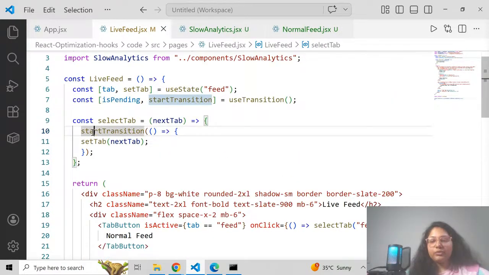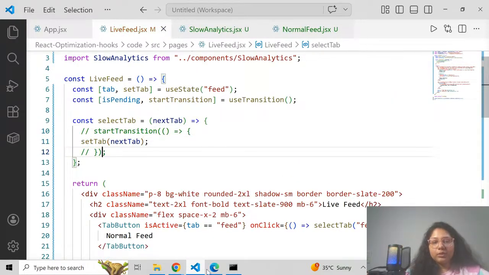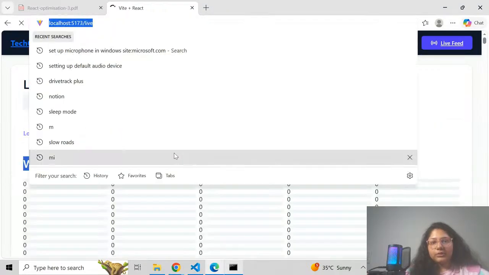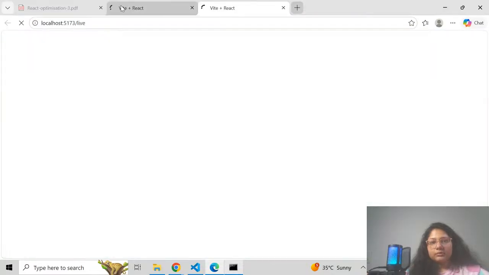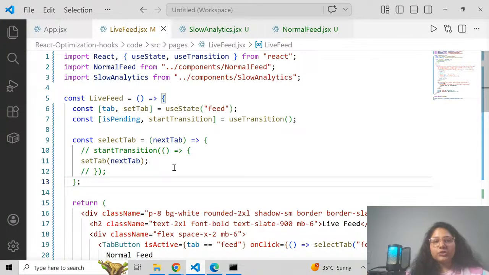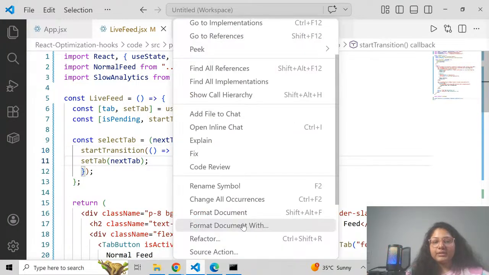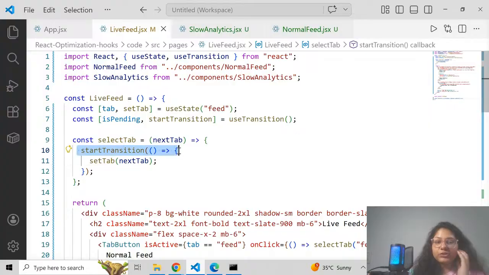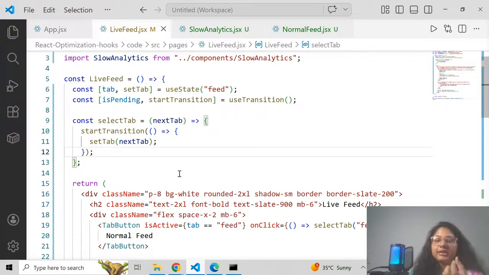Now if I remove it again, I'll show you the problem. If I remove this piece of code and if I refresh, here see, if I click on heavy analytics, you don't know what has happened. For you it will be like the app is broken, and nothing is happening, I'm not able to switch between the tabs. Now what has changed: you're transitioning from feed to analytics and analytics to feed, so that state change of feed to analytics will now happen not immediately but like a transition.